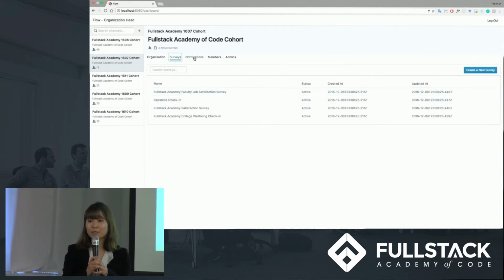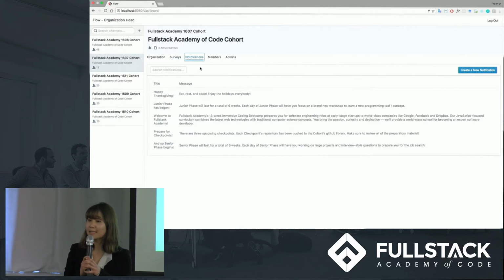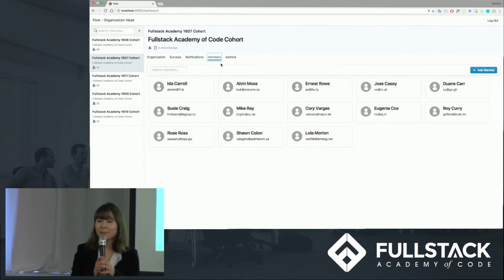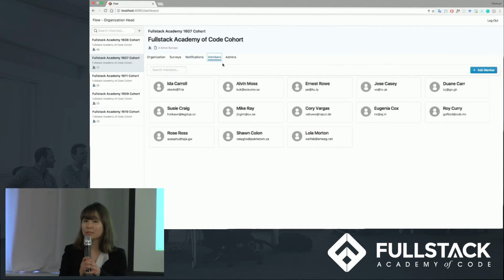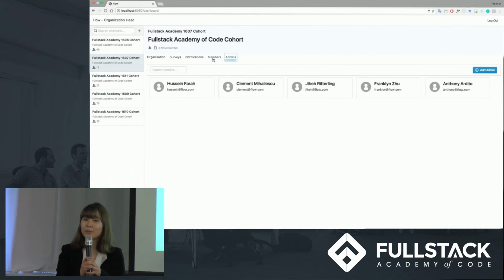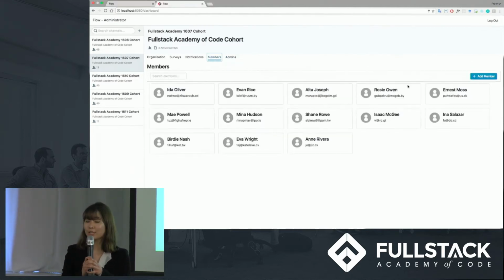And these are the engagement tools that organizations can create and send to their members right here from the web app. Another tab shows all of the members within the organization. Keep in mind that every single one of these members is already a Chrome extension user. And we also have an admins tab for the admins that actually manage each channel.